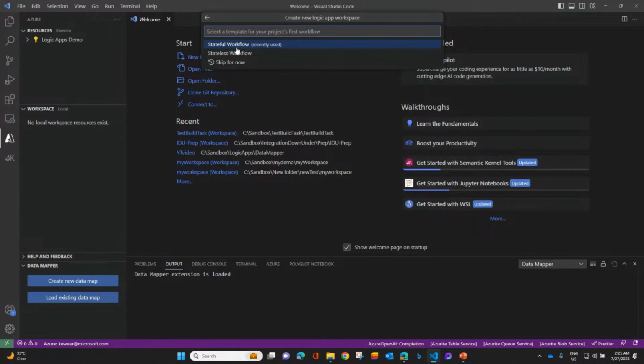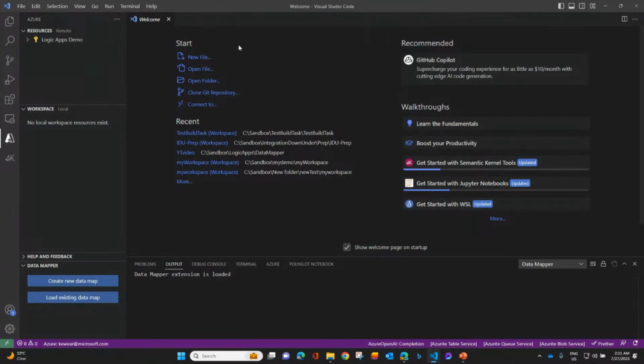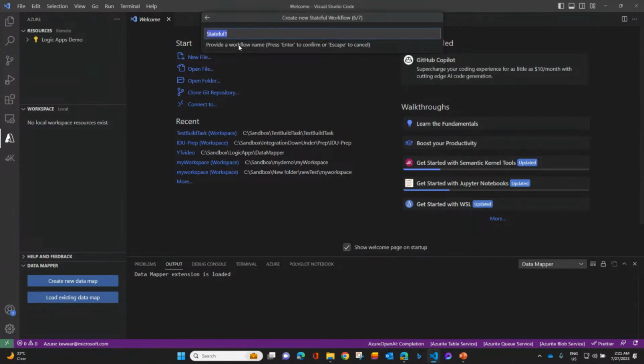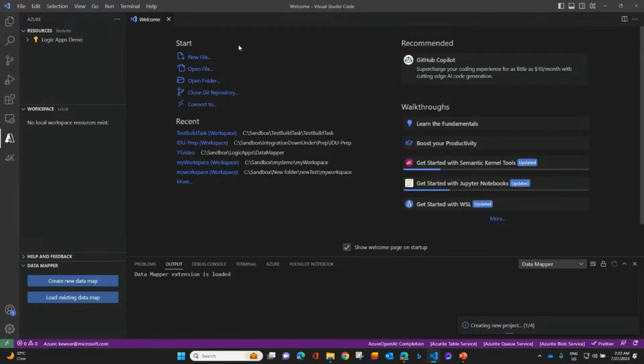With private preview, there were a ton of manual configurations that we had to make. It would probably take you like 20 minutes to get this going, and our goal is to be able to do that within a minute or two. So here I'm just going to select a stateful workflow, and I'm going to call this my workflow. And we'll open it in the current window. This will take a couple seconds.